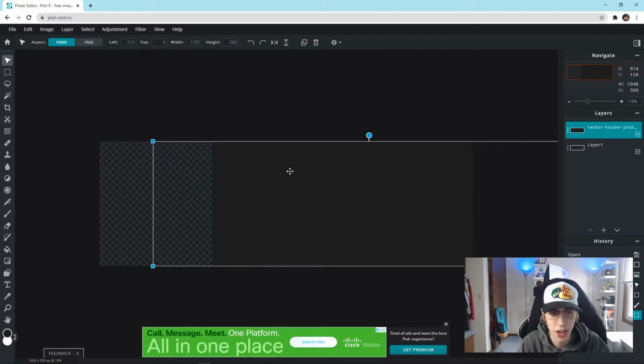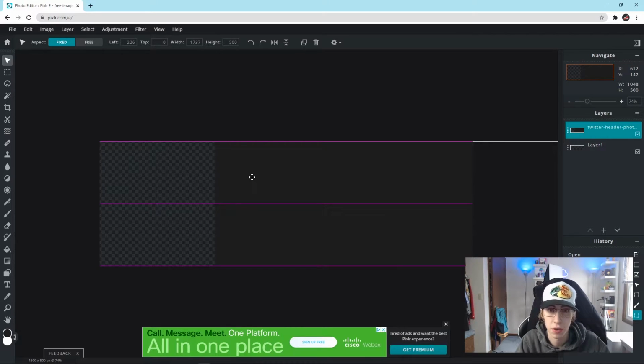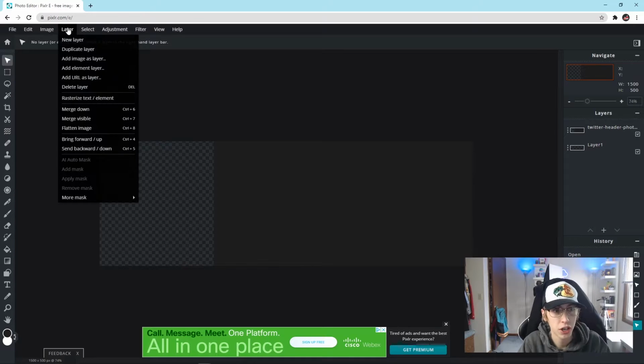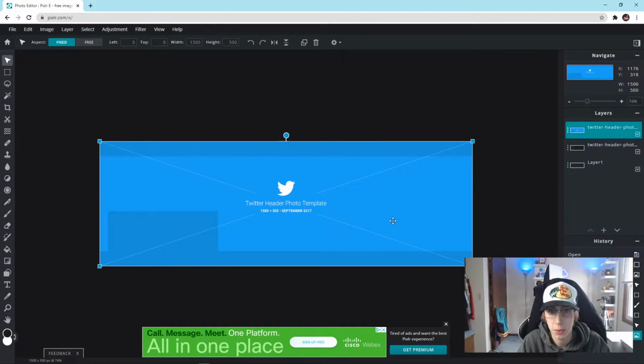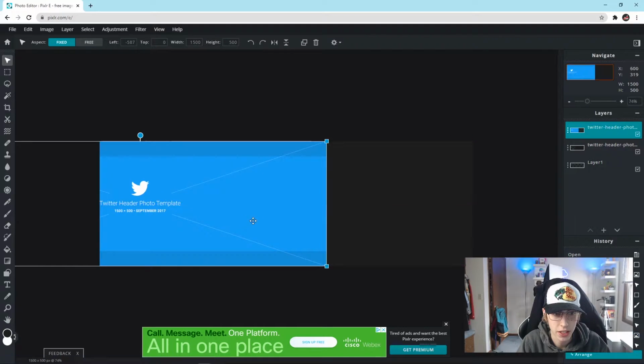Now the reason I brushed that over is because we're still able to move this. So whenever we add the PNG of the Fortnite render, we'll be able to move it around and stuff like that. So we're actually gonna go to layer, add image as layer, and add another one of the same exact thing. And now I'm gonna drag this to the left side.